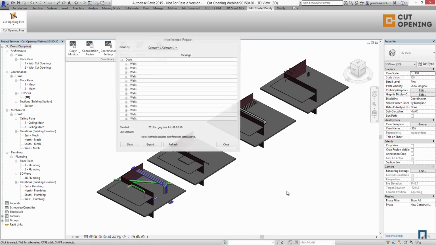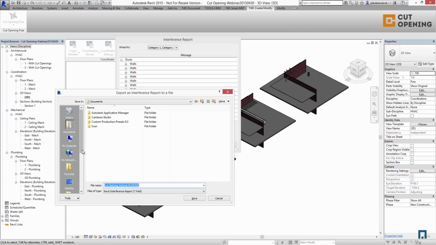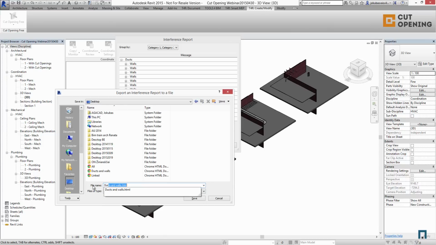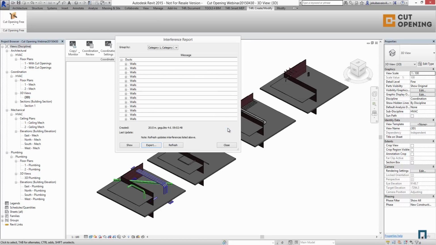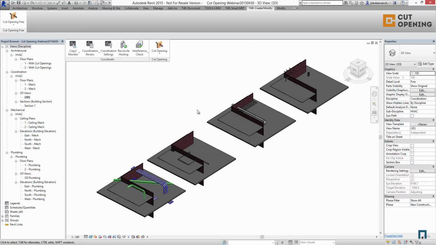After this, what do we have? We have the interference report that can be exported. I will export that on my desktop for ducts and walls. I will save that, and I will close this dialog block, and I'm going to the cut opening.